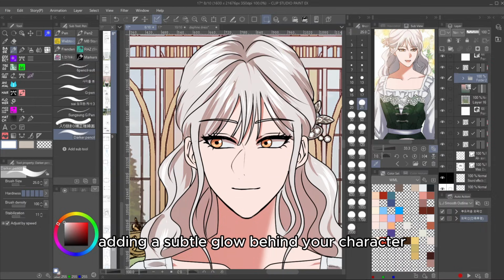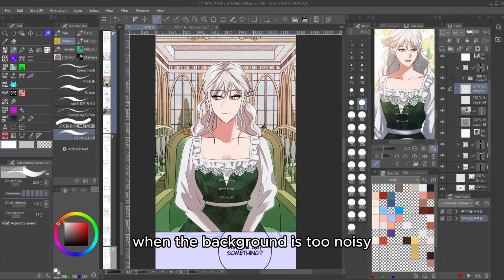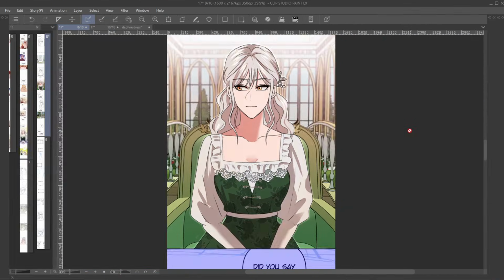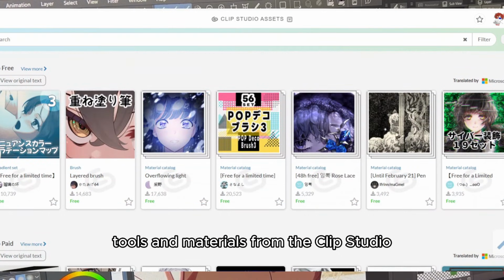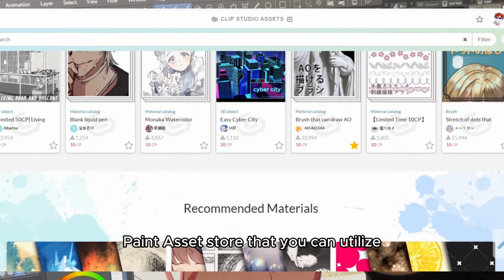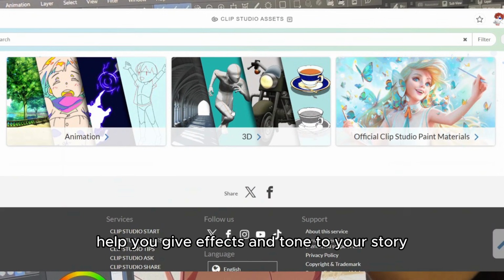Adding a subtle glow behind your character can make it more pleasing to the eye and also make the character stand out more when the background is too noisy. There are so many brushes, tools, and materials from the Clip Studio Paint asset store that you can utilize to help you give effects and tone to your story.